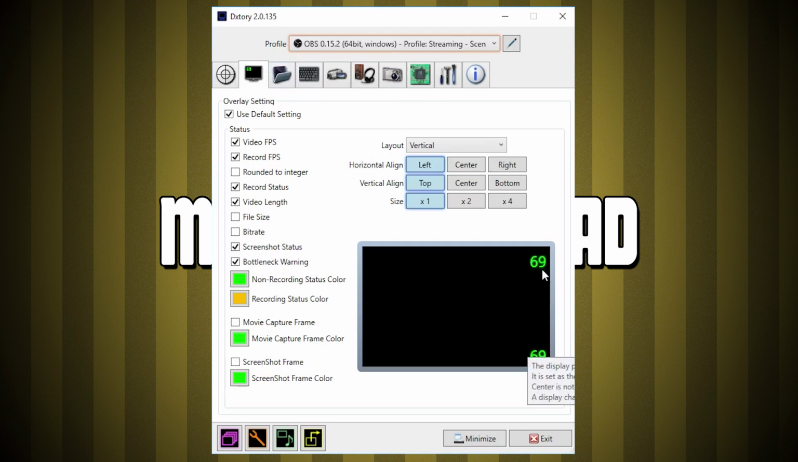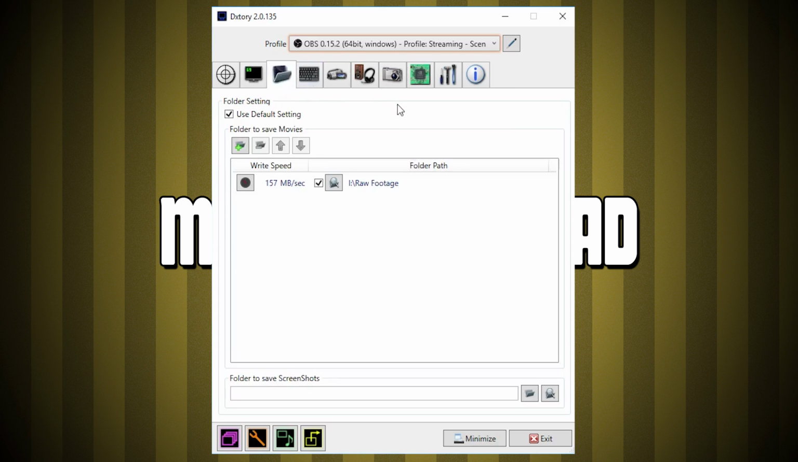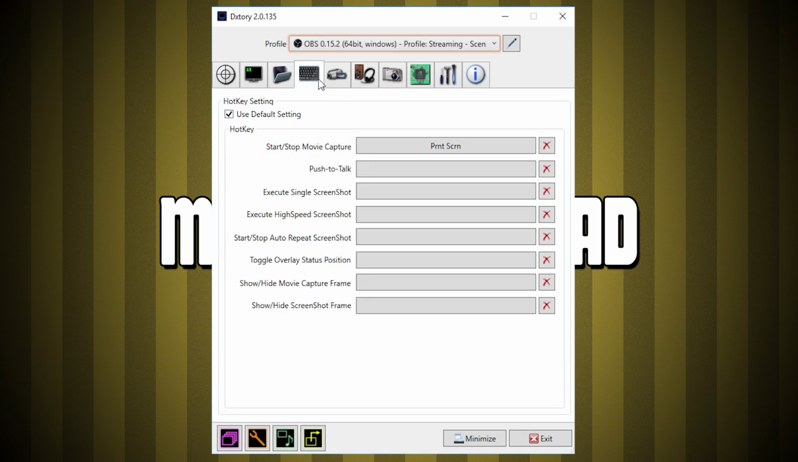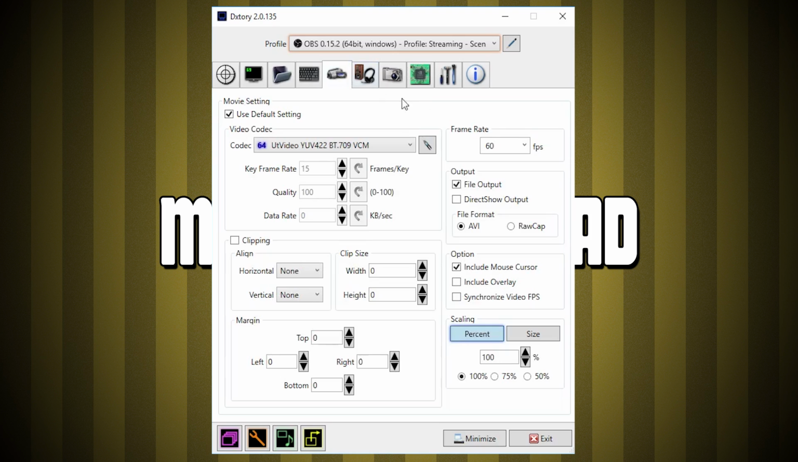Overlay settings is just for when you're personally recording it, how things display. That doesn't show up on the footage. This is where it's going to save to. I'm saving it to my 4th hard drive. Here we have the hotkey settings. This is where you set up your hotkeys for each thing. I just put start and stop movie capture to print screen, because no matter what given game you're playing, usually nothing is keyed by default to print screen. It's a safe one to click.